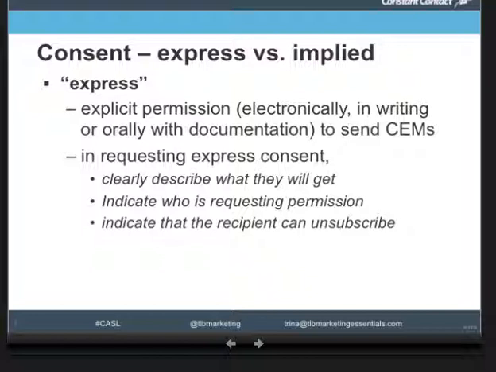In requesting express consent, there are some key points as well, and these really can't be ignored. You have to clearly describe what they will be getting. They have to understand that when they're submitting their email address to enter that contest, they're also opting in to your email list and will be receiving commercial messages from you. You also have to indicate who is requesting the permission. This may sound a little bit redundant, but in some cases, someone is requesting the permission on behalf of another company, for instance, some marketing companies or other ones.